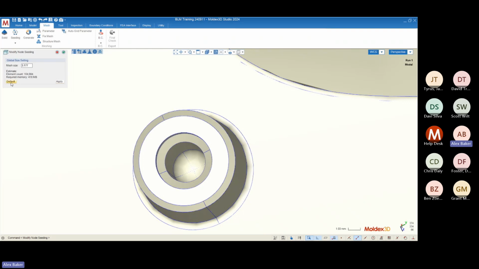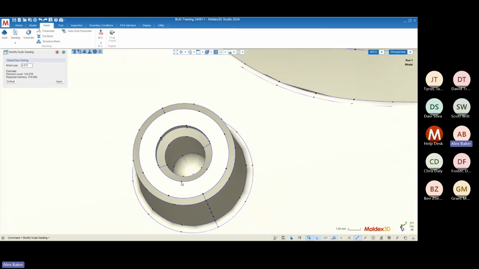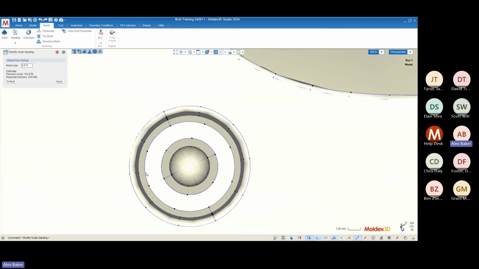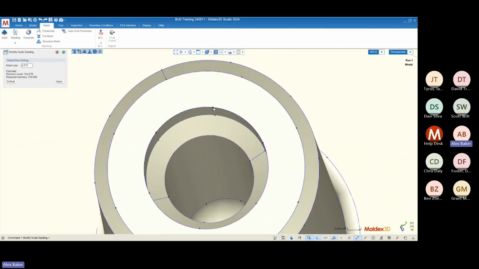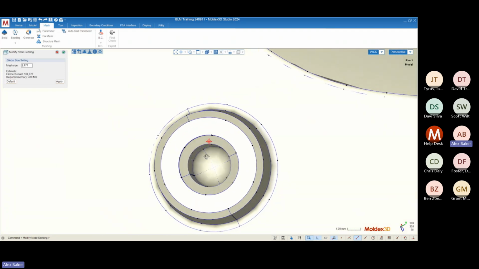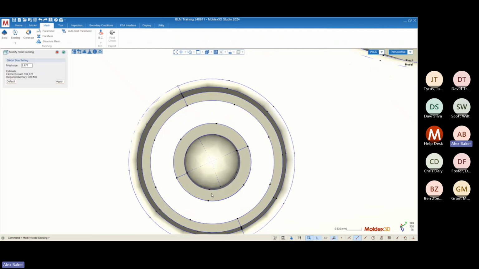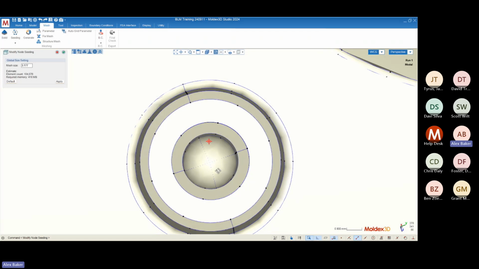If I go back to the default node seating, you can see there are only 6 nodes around the inner circumference of this boss: 1, 2, 3, 4, 5, 6. Because each of these nodes defines a triangular surface mesh element, there's going to be a straight line from this node to this node, and from this node to this node, and so on. So this creates a hexagonal pattern across the inner diameter of this boss, which is not a very good approximation of this feature.